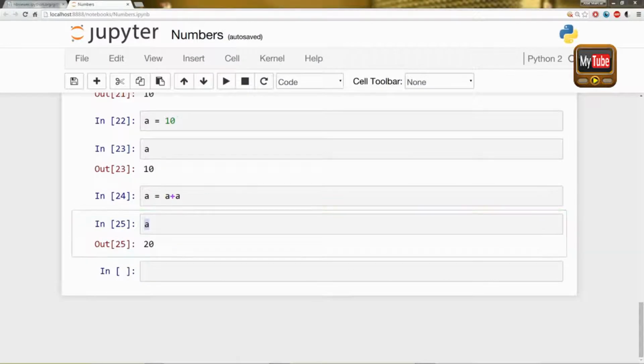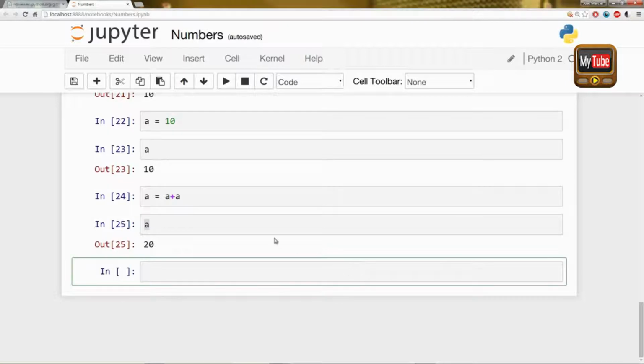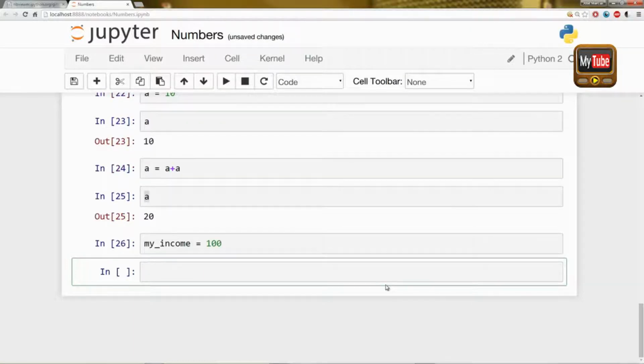So let's go over a super simple example of how we can use these labels and these variables that we make to clean up our code a bit. These variable names help us keep better track of what's going on in our code. To give you a small example, I'm going to make a variable called my_income, and I'm going to set it equal to the number 100. And then I'm going to make another one called tax_rate, and I'll set that equal to 0.1.